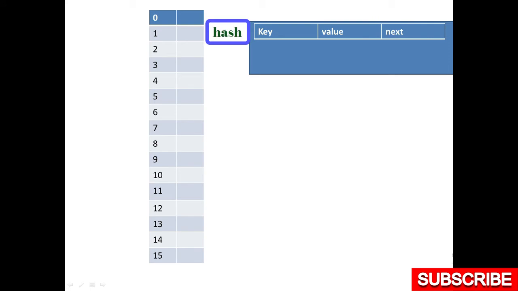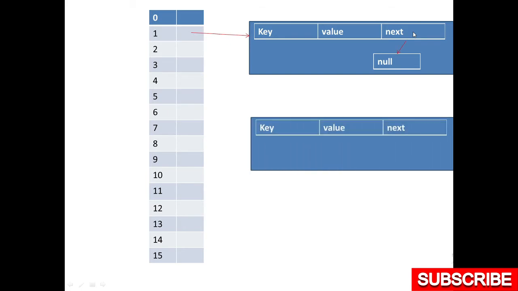Whenever we are doing any put operation or inserting any value, the key will be inserted in the key column and the value in the value column, and the next will be initialized with null. If we have only one value initially, next will be null, because it will not be referring to any other node. But if we have multiple keys pointing to the same index, then this next will no longer be null.